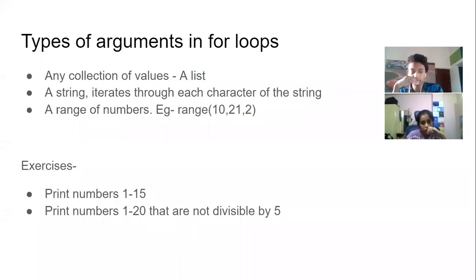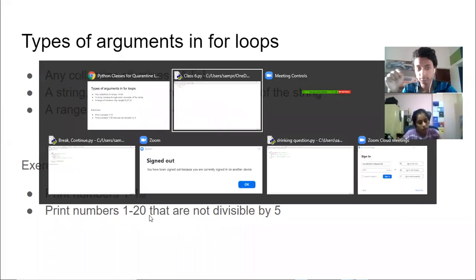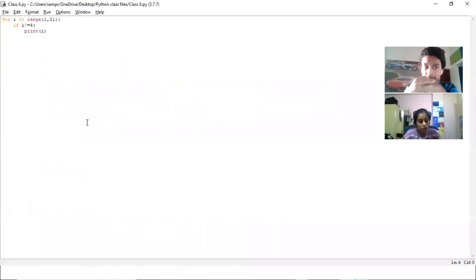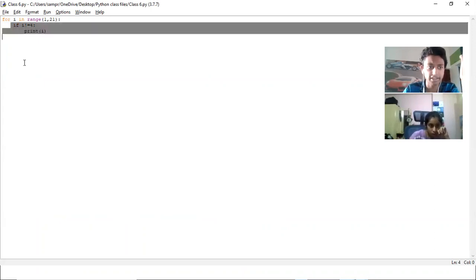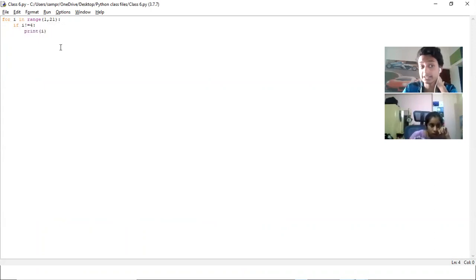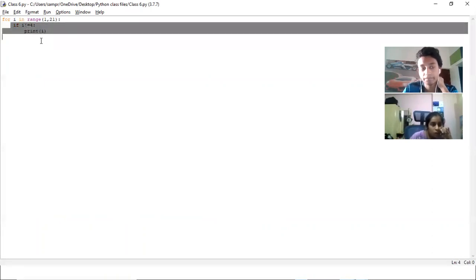Can you just do 5, 10, 15? That are not divisible by 5, meaning you have to do 1, 2, 3, 4, 6, 7, 8, 9. For that exclamation mark equals to, can't you just do 5, 10, 15? You can, but that'll be another 10 lines of code. That's really unnecessary. This question can be solved in about 2 or 3 lines of code.